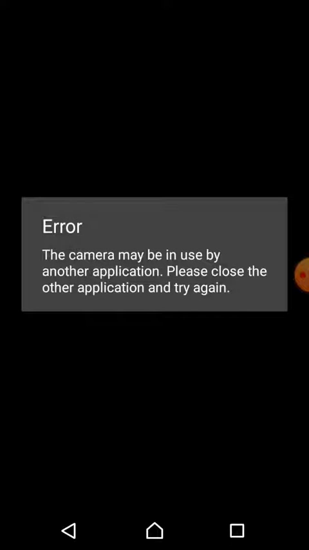In this tutorial today I'm going to be showing you how to rectify this camera problem on the Sony XA. It should also work in every Android phone, but we're using the Sony XA in this tutorial, where you have this error notification when you click on the camera.